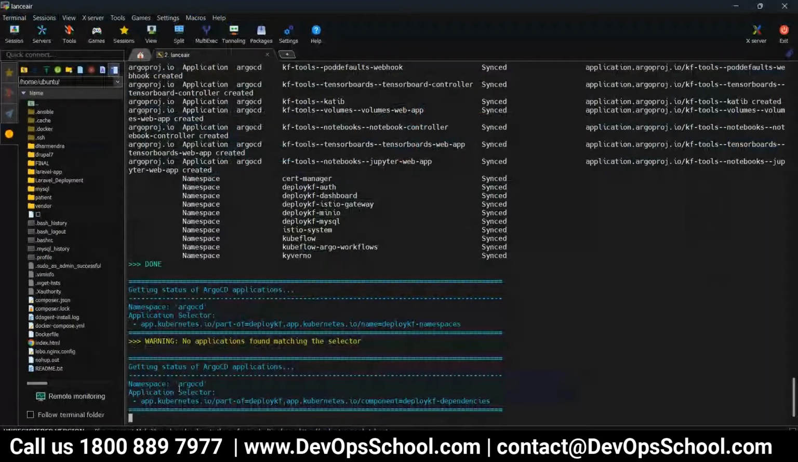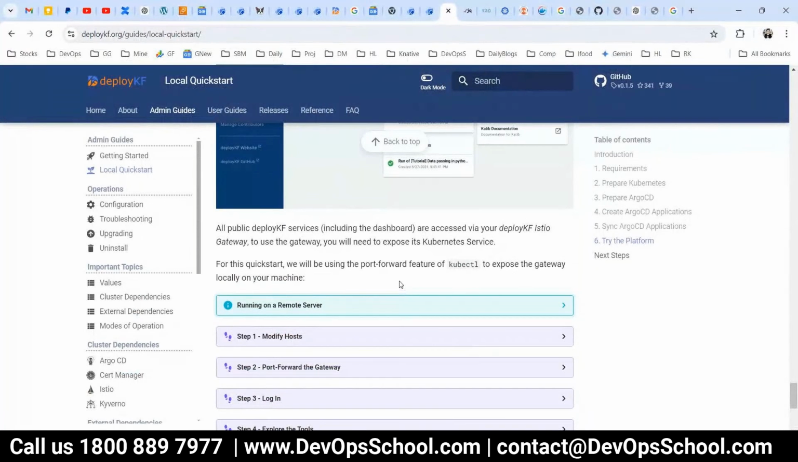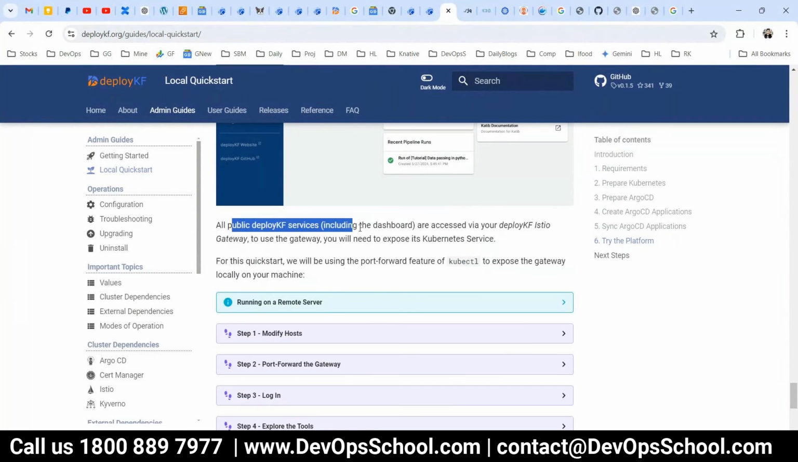Just wait for it, it's deploying. Meanwhile, how do we access it? There are so many ways you can access this dashboard. The Kubeflow dashboard is the web-based interface. All public Kubeflow services, including dashboards, are accessed by a Kubeflow Istio gateway. To use a gateway, we'll need to expose the Kubernetes service. For this quick start, we'll use the port forward feature of kubectl because we don't have a service. We would require port forward to expose the gateway locally on your machine.